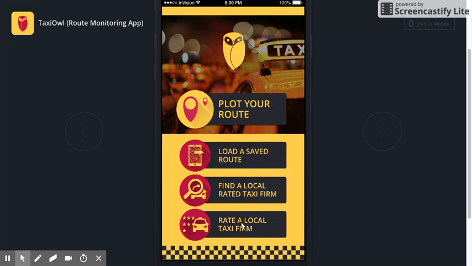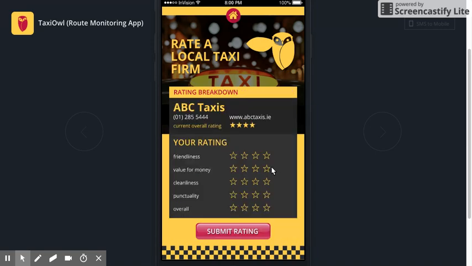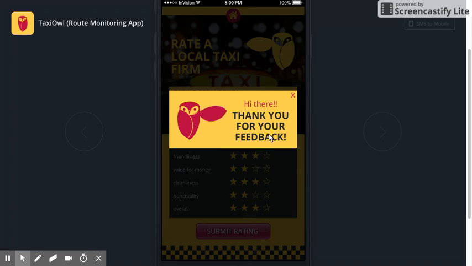And then I'll rate that taxi firm. So there's ABC taxis when I used, so rate them. Okay, so I see you have a few different options: friendliness, value for money, cleanliness, punctuality, overall. So I'm going to hit on these, give them a rating. So I'll submit that rating. That's very good, great. Thank you very much for that. You're welcome. Would you have any criticisms of the app at this stage?